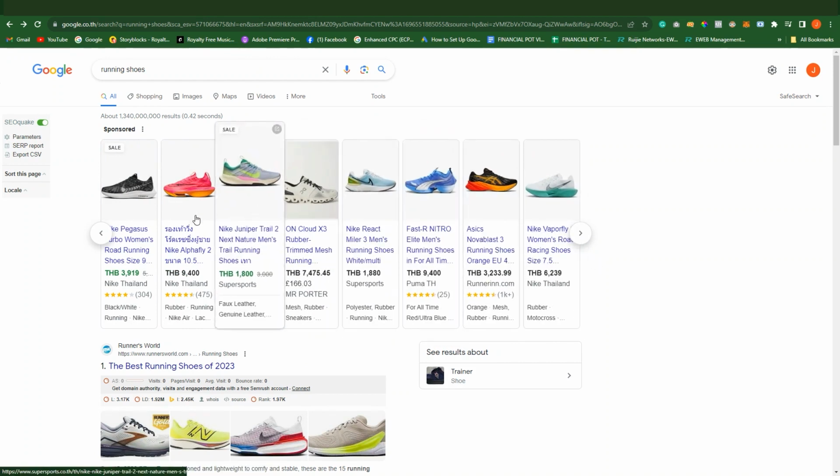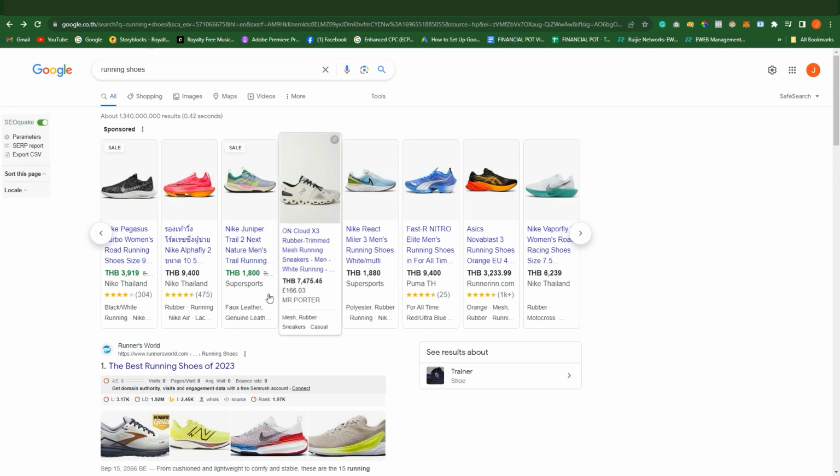Because as you can see here, there are a number of different ads listed, right? So, for example, if you had a Nike Juniper Trail 2 selling at 1,800 baht, and someone else came in selling the same product for 1,750 baht, then there is already a price competition, a price war, right? That is exactly what we need to avoid because we're talking about Google Shopping ads here.